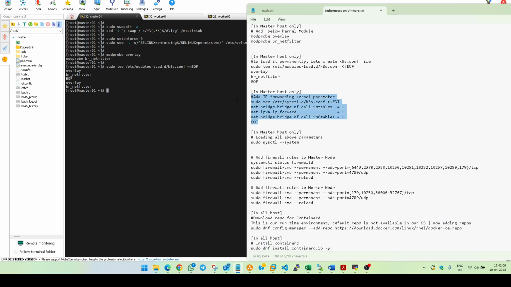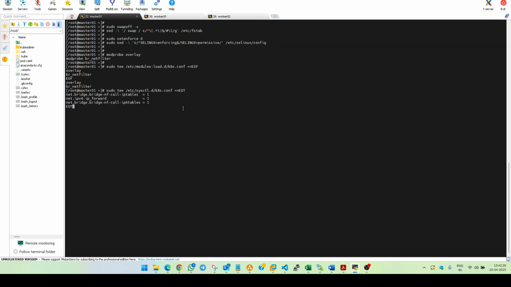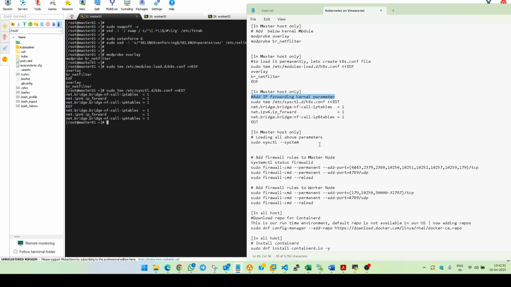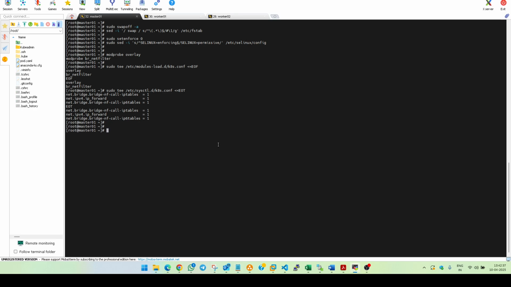Now what we want is some IP kernel forward parameters which we need to add, because we are using bridge settings. Bridge settings are basically used in virtualization so that servers will communicate efficiently. So we are also making some settings, which you can consider as settings we wanted. This is all I added here, and now we wanted to load all the parameters.